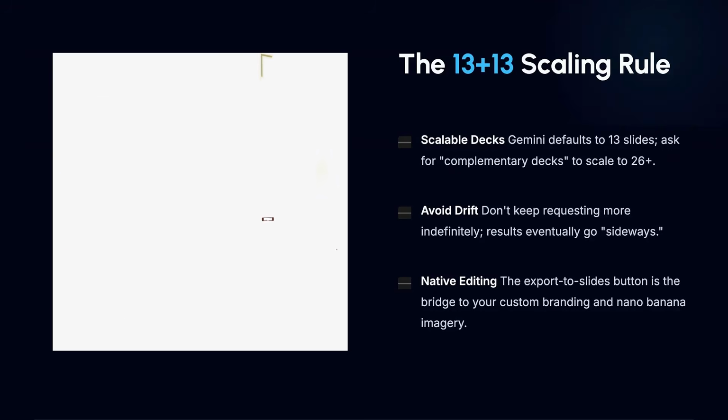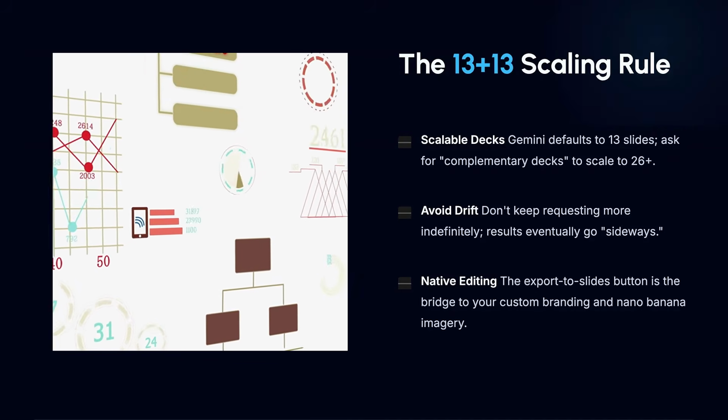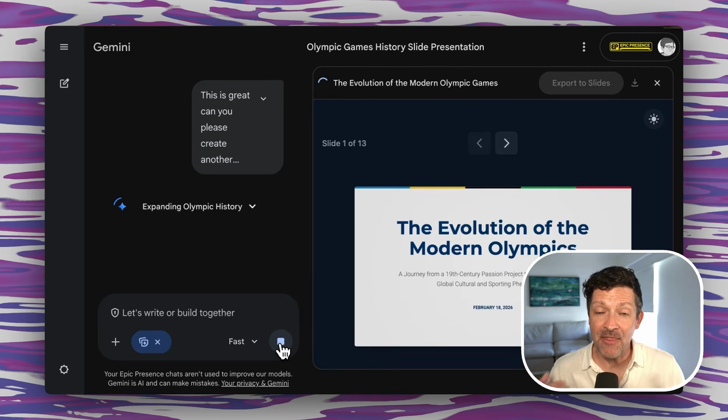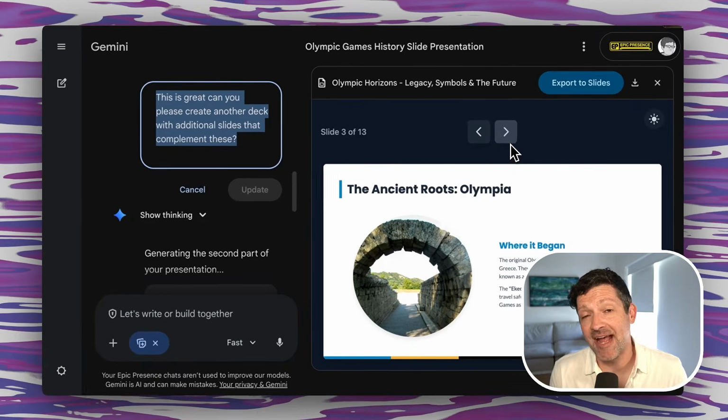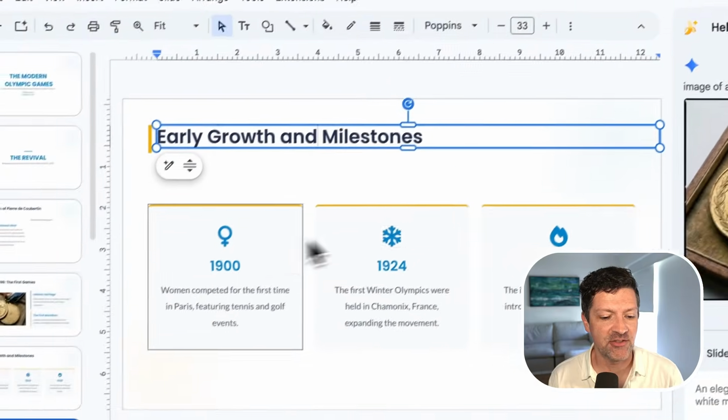But a couple pro tips here after doing this many times, it's always going to create 13 slides, I think. So if you want more than that, you can say something like, this is great, but can you please create another deck with additional slides that complement these? And then you should get another 13 slides that you can add to your current deck and compile into a longer and longer slide deck. And now we have 13 complementary slides that we can add to our original deck here.